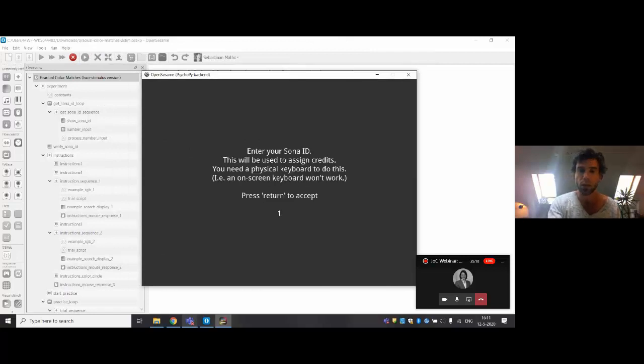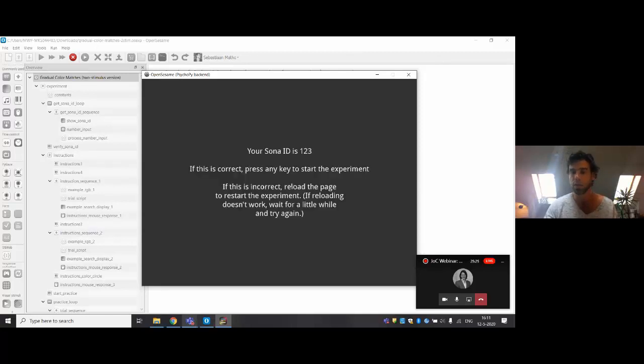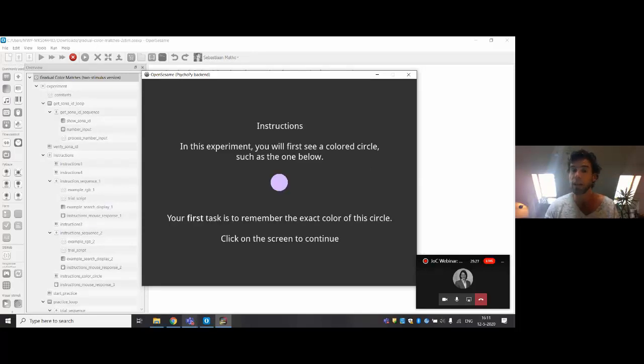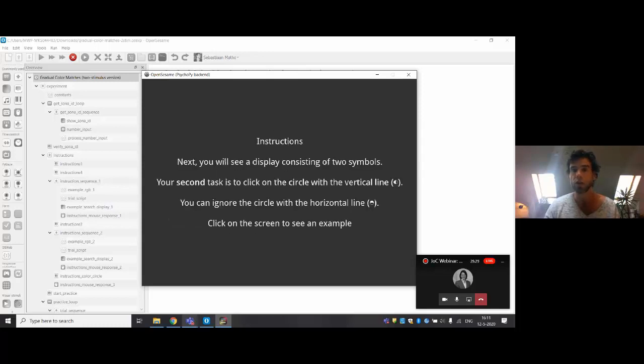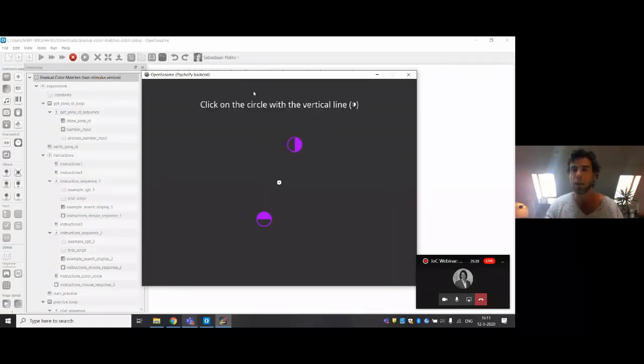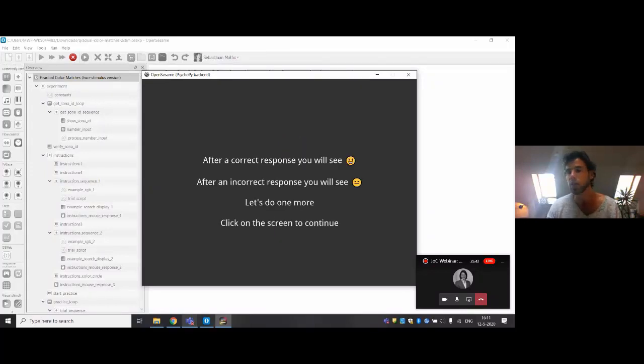So we're asking for the SONA ID, sort of the participant ID. Return. Okay, return. We get some explanation, instructions. The task in this experiment, you don't have to do, you know how the experiment works. I just want to give you some idea that you can implement very complicated experiments this way. You have to click on the target with the vertical line. Then you get some feedback. These are all the instructions.